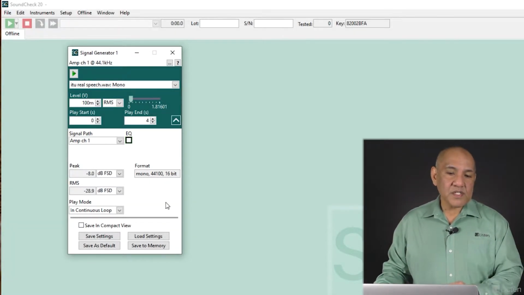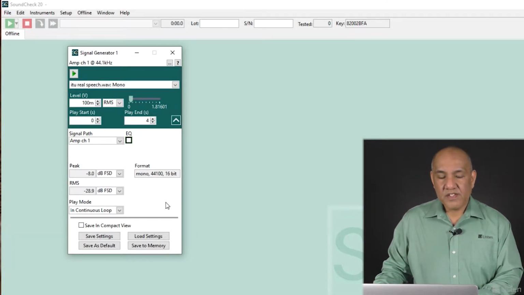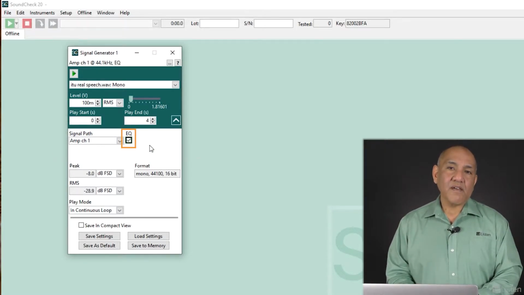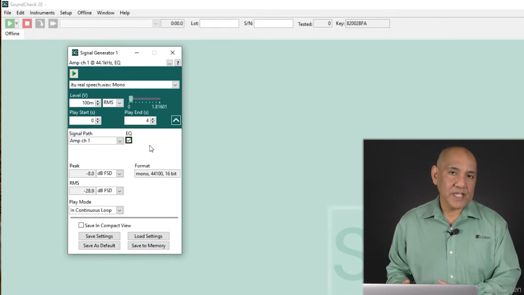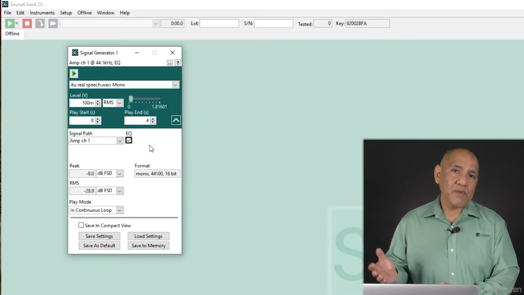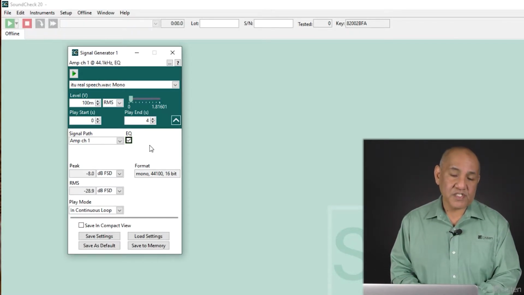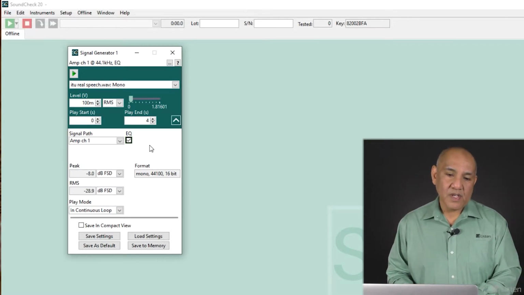Okay, and you'll also see in the signal generator, there's an EQ checkbox near the signal path. And if I have a signal path like a mouth simulator or a source speaker that I've previously calibrated, and by calibrate, I mean I've measured the speaker's response, I've come up with a correction curve to flatten the response of the signal path. Checking this box will apply the correction curve to the wave file's output, thus reducing the speaker's own response from the playback.